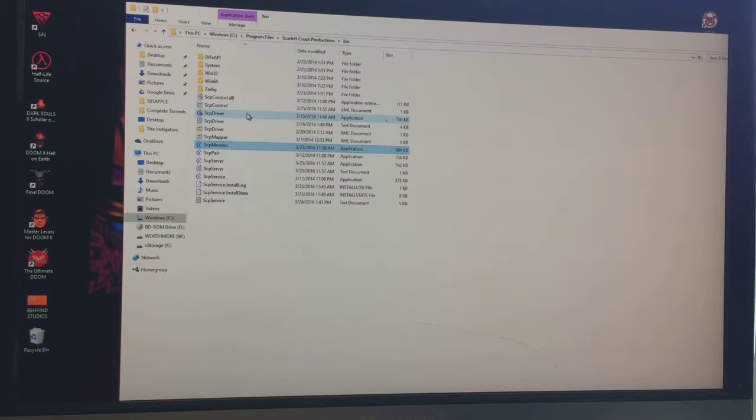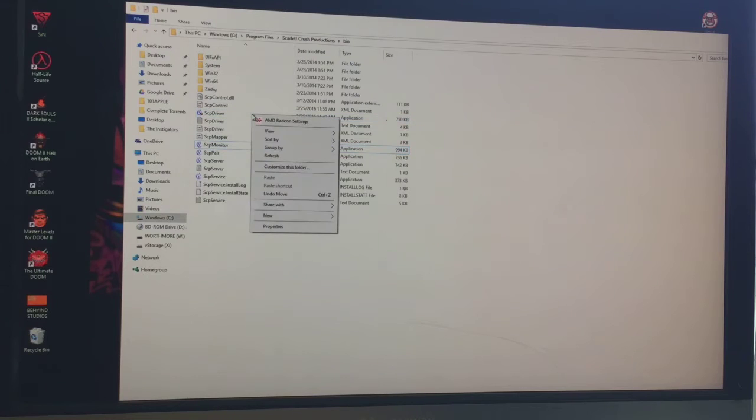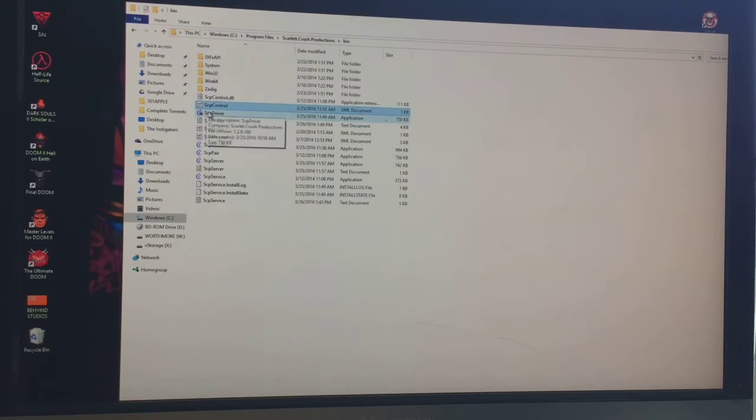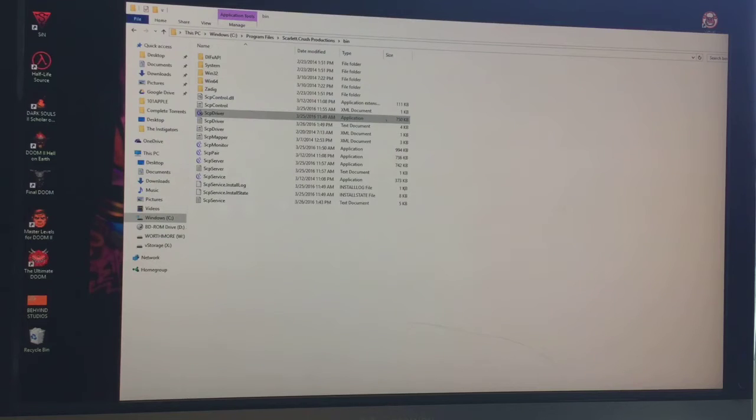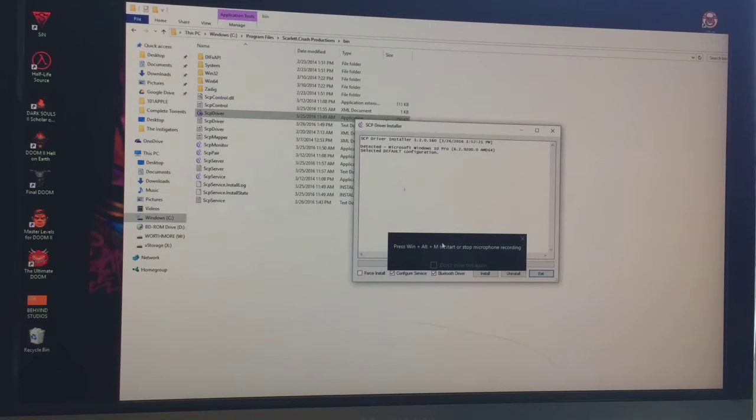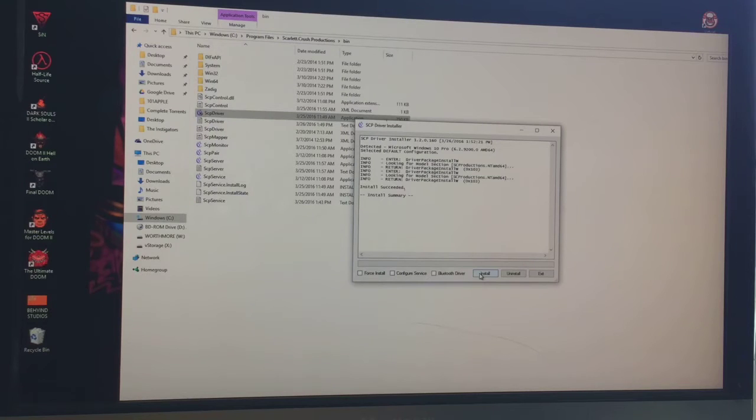The first thing we're going to do, after we've connected our PlayStation controller, it's very important to connect it first, is we're going to run this SCP driver application as administrator. We're going to say yes and allow the software to run. And once it comes up, we simply have to uncheck this Bluetooth driver box and also uncheck this configure service box. All we need from this installation is the USB driver for PlayStation 3, and that will be installed by default. Once we've unchecked the boxes, we click install.